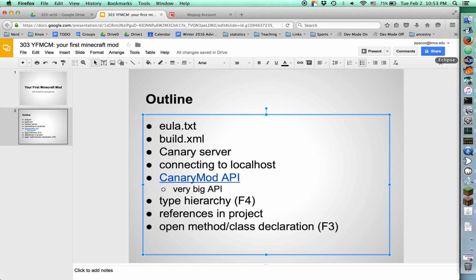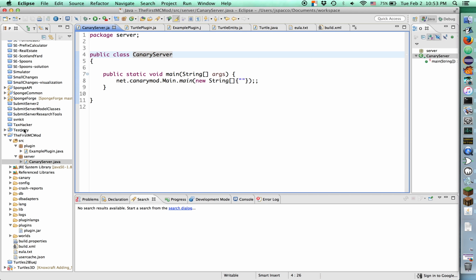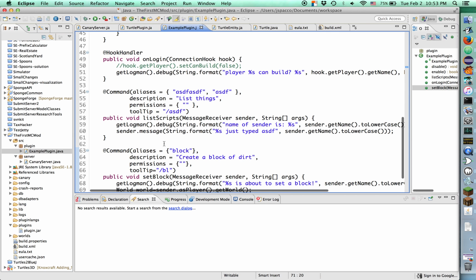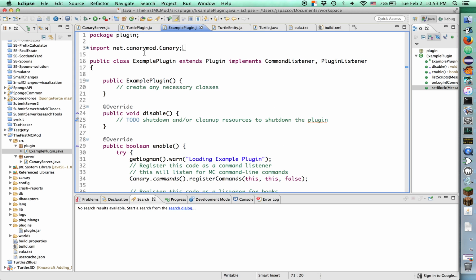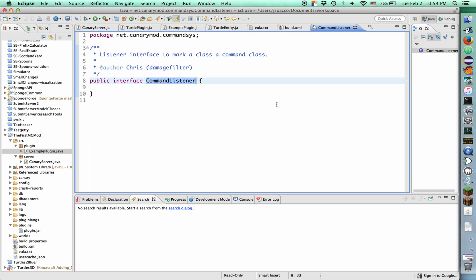And so let's look through the mod a little bit just to get a sense of what's going on. So you can see we've got our example plugin. It extends Plugin. It's the entry point of everything. And we're implementing CommandListener and PluginListener. Now these interfaces are interesting.